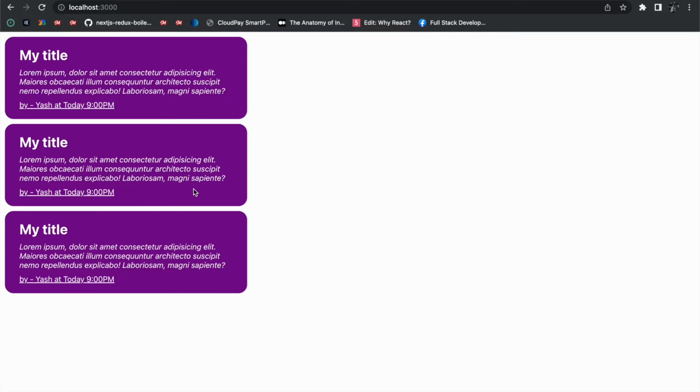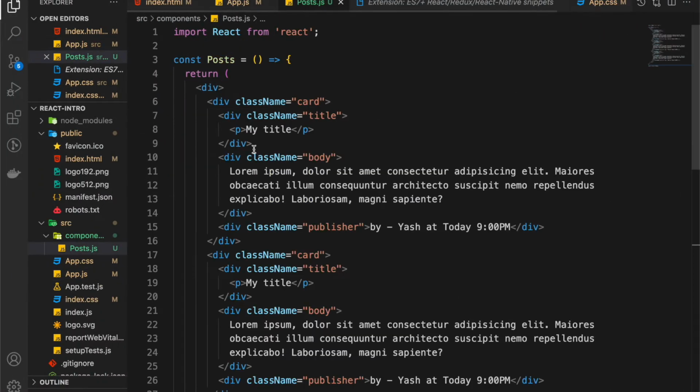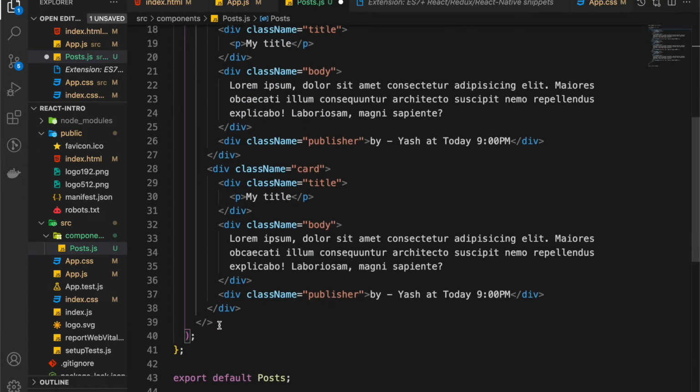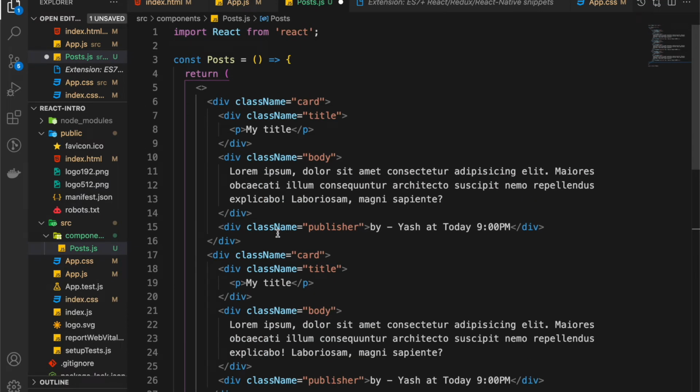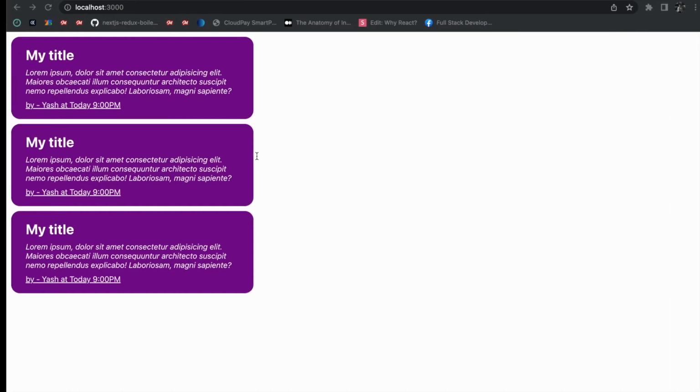And this stacks on top of each other. The reason is that now I have another div, so I'll remove this div and use React fragments. So these are called React fragments. I'm not wrapping it inside a div. What I'm doing is basically making a fragment. So this is not a div, this is a fragment.